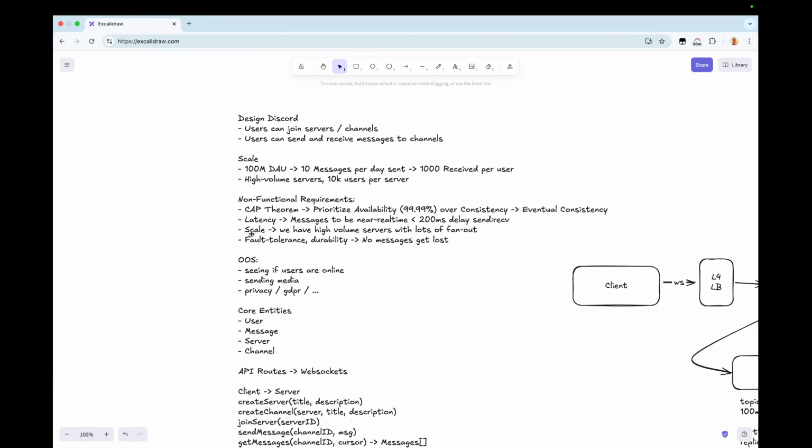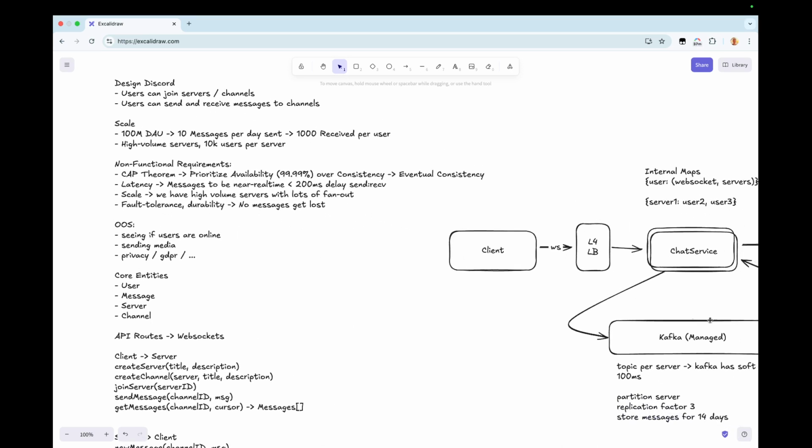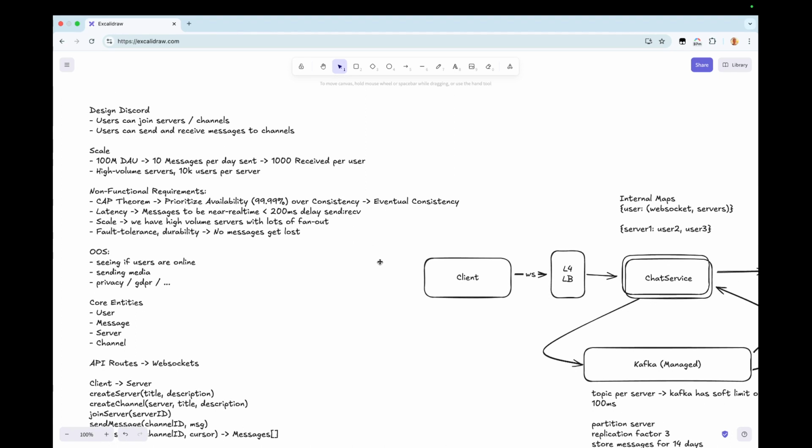So we talked about one dimension of scale, which is basically this Kafka thing, how we handle lots of users connected to the same server. Another thing I want to talk about is our database choice and how that factors into our scalability requirements.